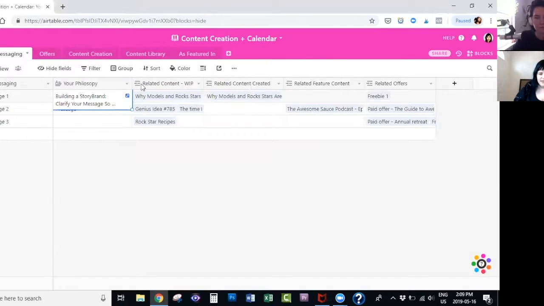So all of these other tabs, I'm going to move our little heads here. There we go. All of these other fields are linked to the other tables. This way you can start to see what related content you're working on, that you've already created, that you've been featured on, or offers that you have that are related to that big brand message.